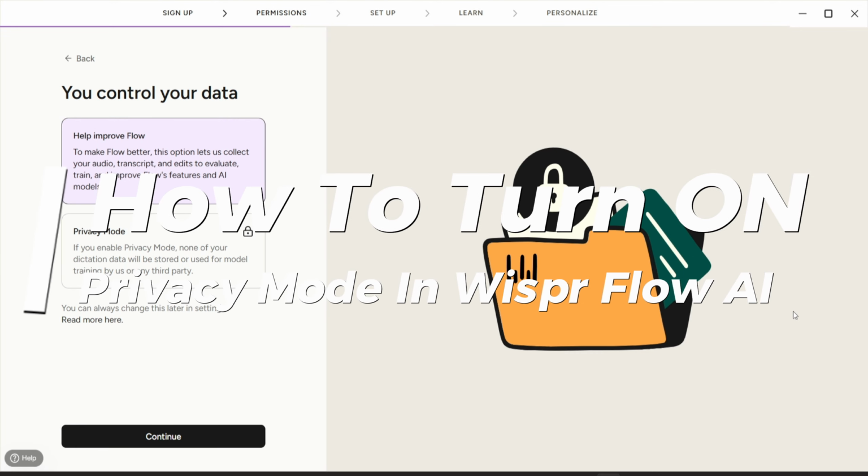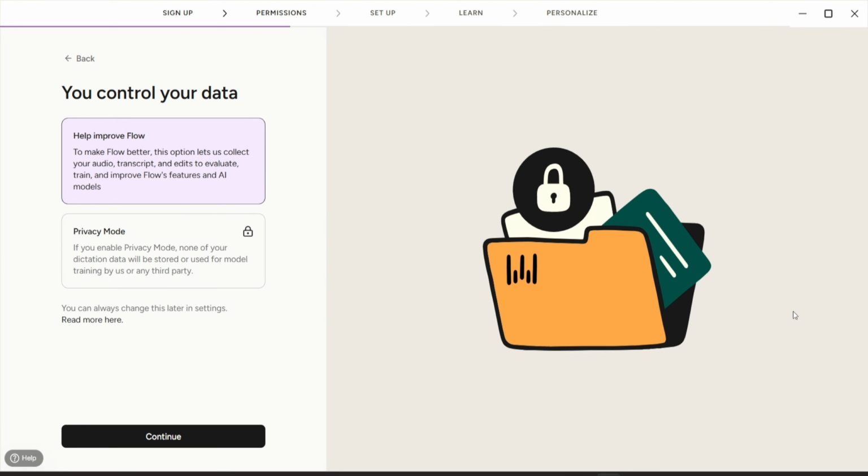How to turn on privacy mode in Wispr Flow AI. So we've created another account to pretty much show you one of the first ways you could encounter the privacy mode, and directly in the sign up section, or when you've just started creating an account, there's a section where you can control your data. You could either choose to help improve Flow or the privacy mode. If you want more information, you can always press on this, which is reading more here, and then it'll lead you to a page about the privacy mode.